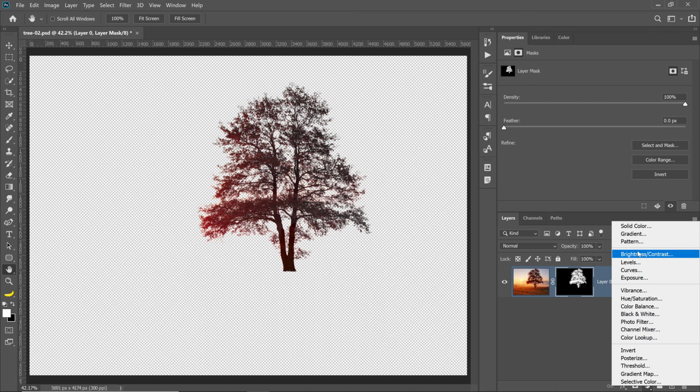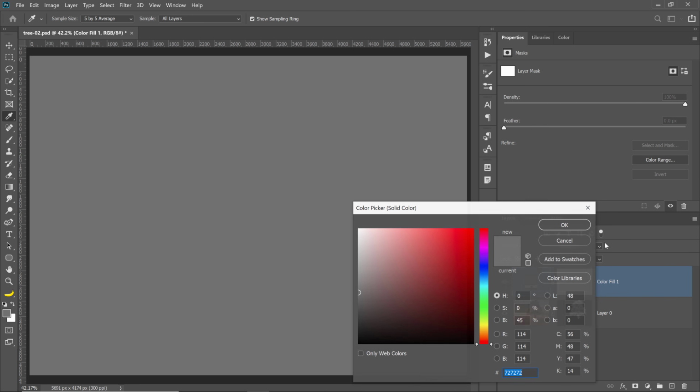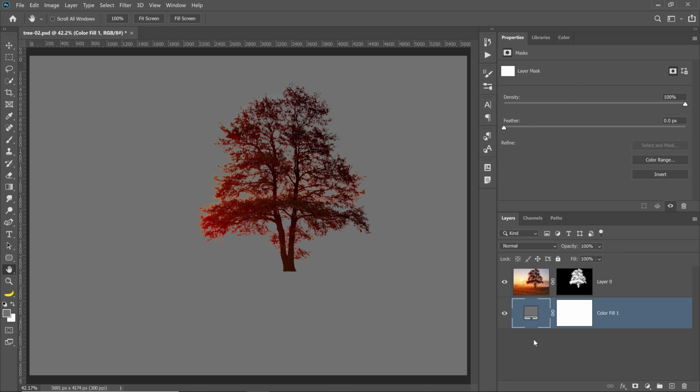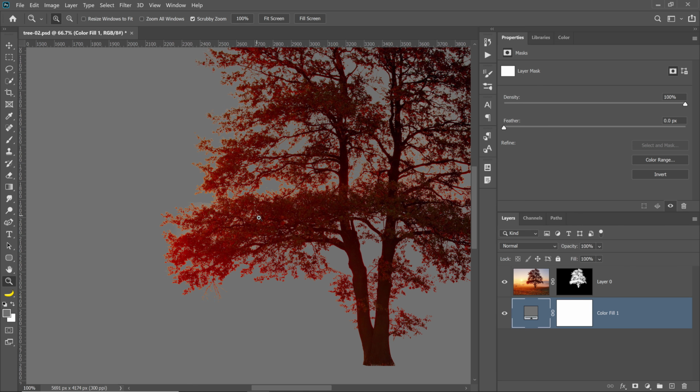What I'll do now is create a solid color fill layer. I'll make it a light gray, press OK, and bring it underneath the tree like so. Let me zoom in so that you can see the result. And you can see that there's a little bit of fringing, those halos around the edges of my mask. If you get that, then there's a couple things that you can do to minimize it.